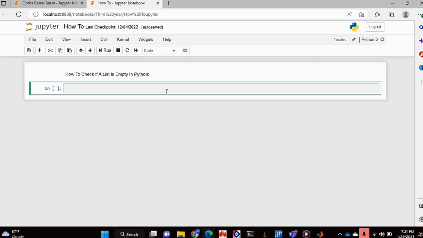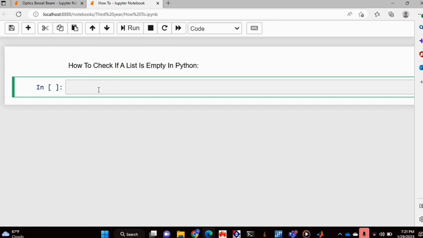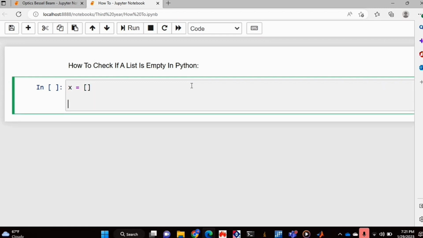So let's get started. I'm just going to zoom into the code a bit so it's easier to see. And I've just got a notebook open in Jupyter Notebook. So I'm going to let my empty list be called X, and now what we're going to do is basically exploit or use the Boolean property of list in Python.